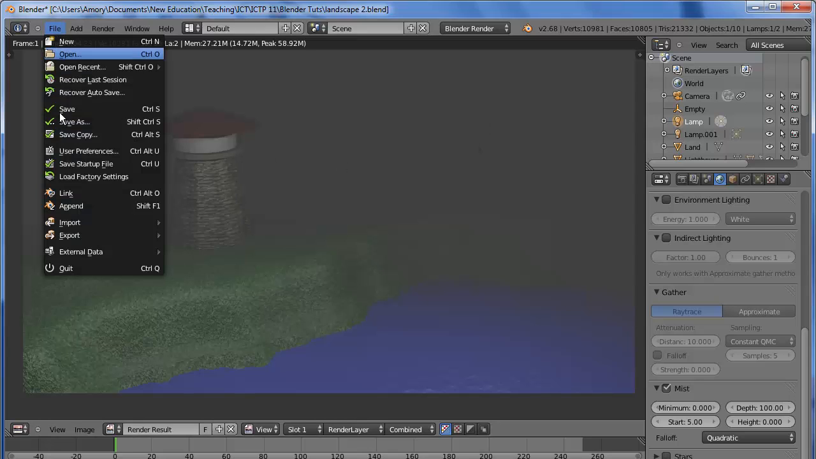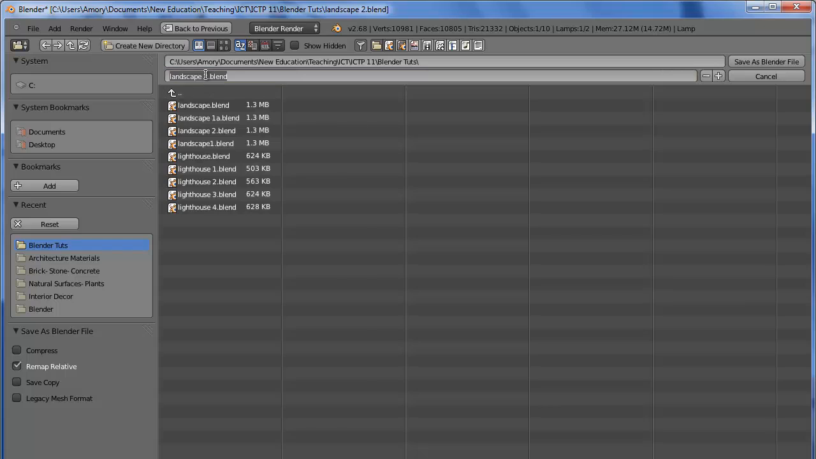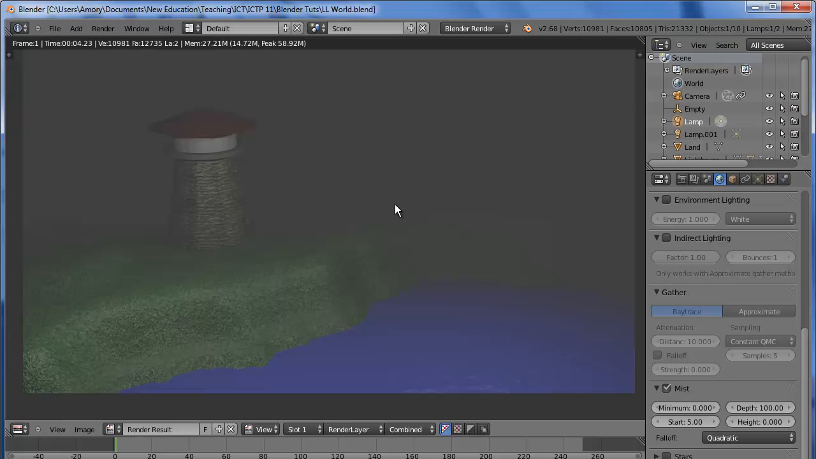And last thing to do is we need to save this. And we'll call this LL for Landscape and Lighthouse World. And that completes this lesson.